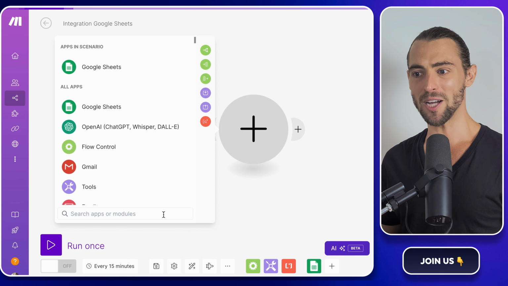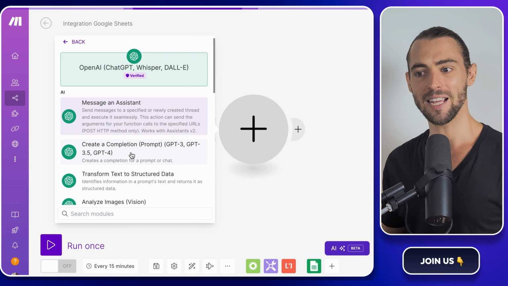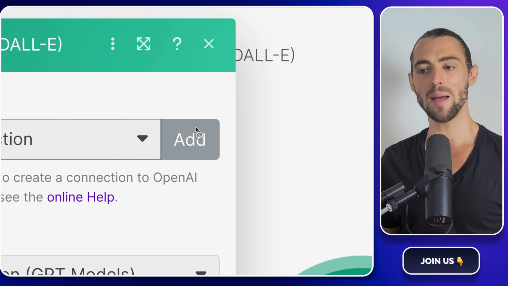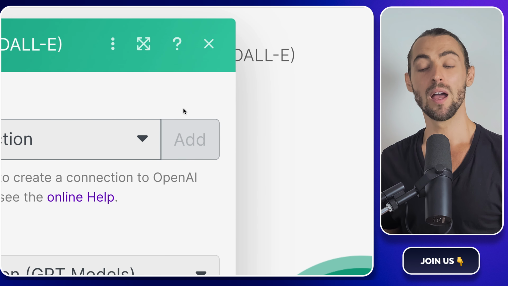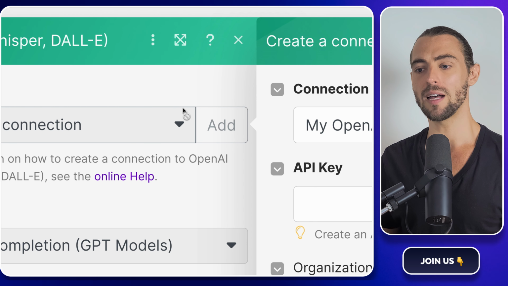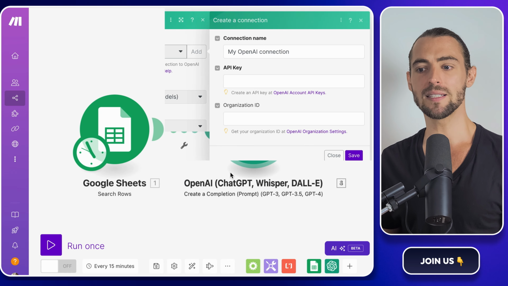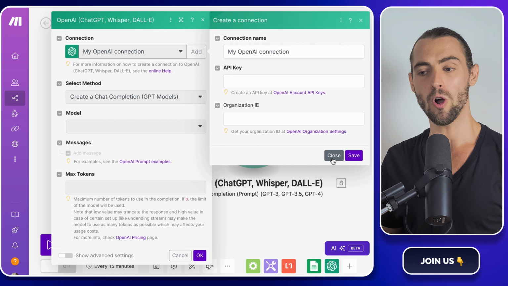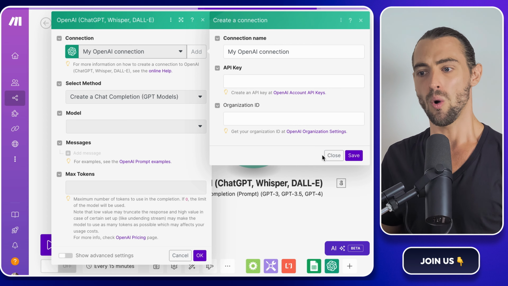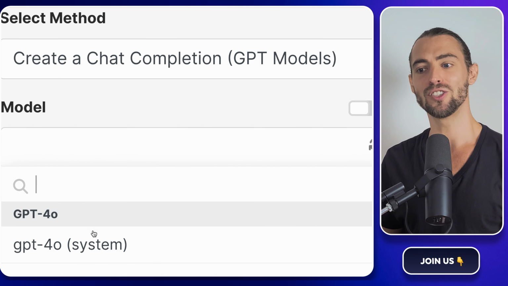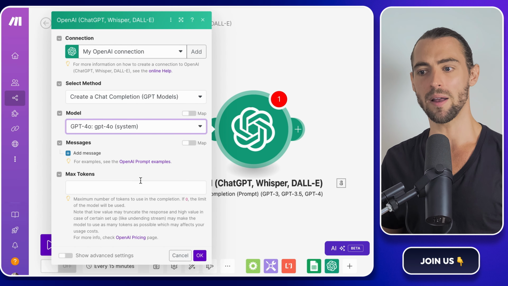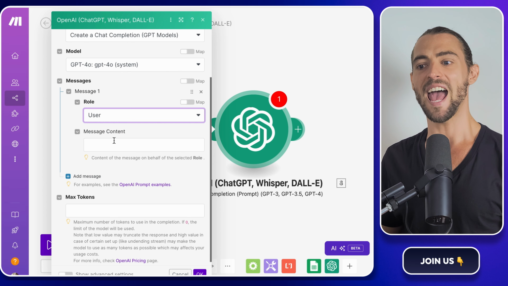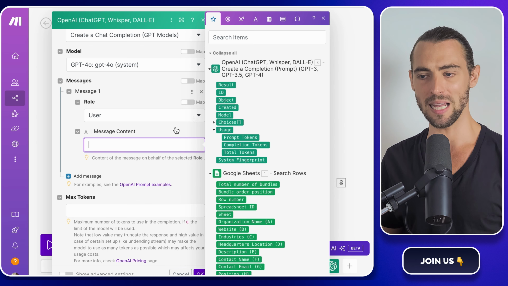Add a new OpenAI module to your scenario and choose the Create a Completion action. If you haven't connected OpenAI to Make.com yet, you'll need to grab your API key from OpenAI's website. No worries though, I've made a separate tutorial on how to do that, and I'll put it up on the top right side of this video right about now. This will give you a quick rundown on how to connect your OpenAI module to Make.com. Once your OpenAI API is connected, choose GPT-4o as the model. Why GPT-4o? Because it's the most advanced model available at the moment and can generate incredibly nuanced human-like text.